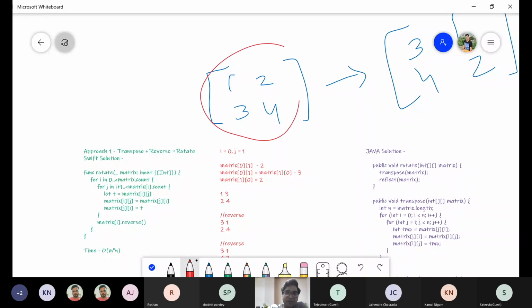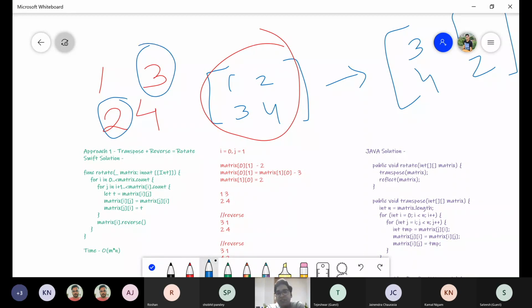So suppose this is our given matrix. When we say transpose, it means the diagonal elements remain the same, but the other elements get swapped. So we basically change the position of these two elements. Similarly, this is for a 2 cross 2 matrix. Similarly, for a 3 cross 3 matrix, you take the diagonal and just reshuffle these elements. And the size of a matrix could be anything. So this is called transpose.